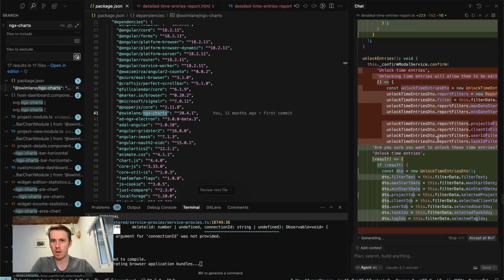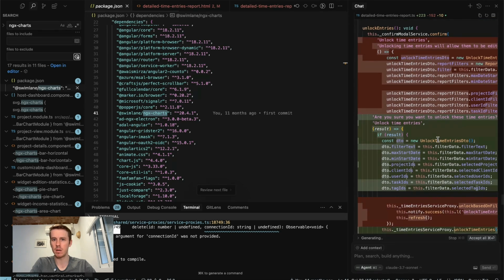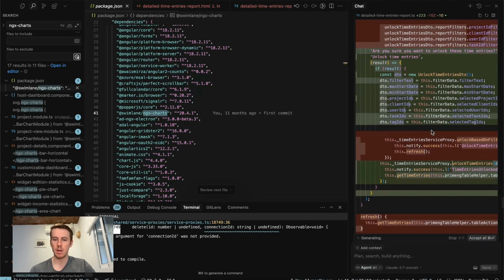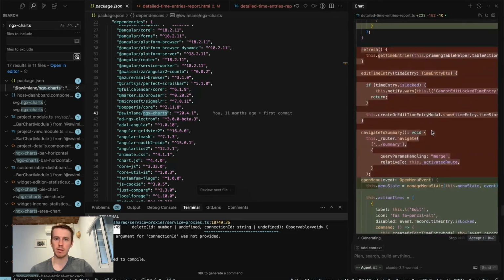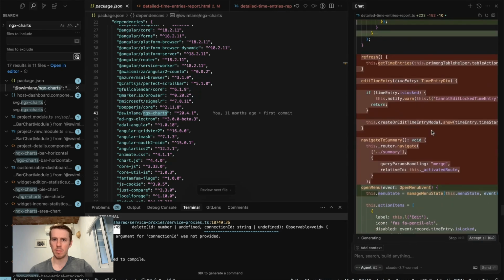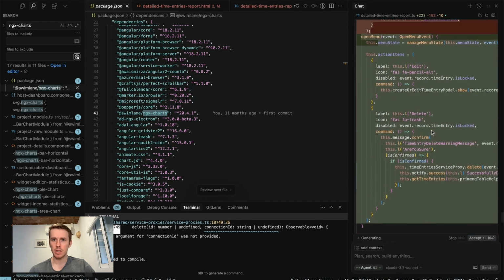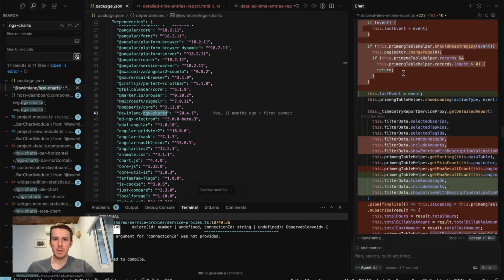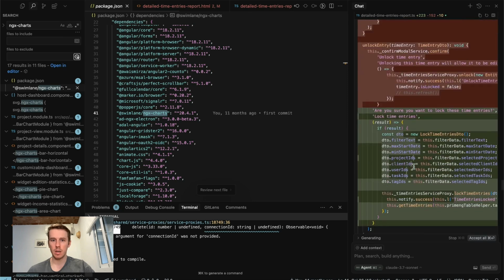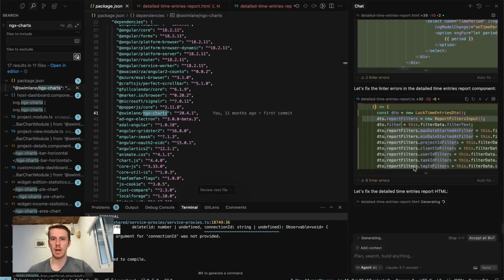Unlock time entries, is it refactoring my code? Okay, it is. Randomly just deciding to rename this variable from unlock time entries detail to detail. That's AI for you, just randomly does stuff you didn't ask it to do. Open menu. Why is it changing that? Yeah, strange. It seems to be changing stuff I didn't ask it to change. So I'll have to see that once it's finished.